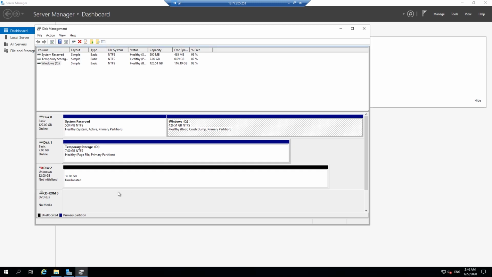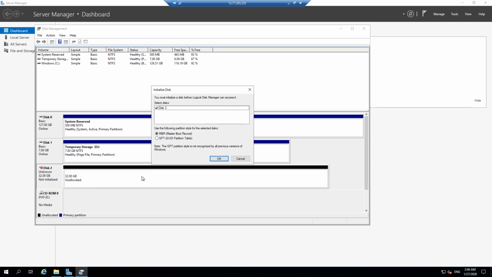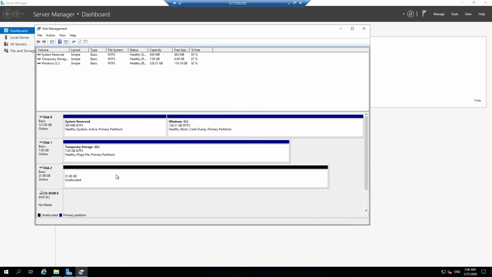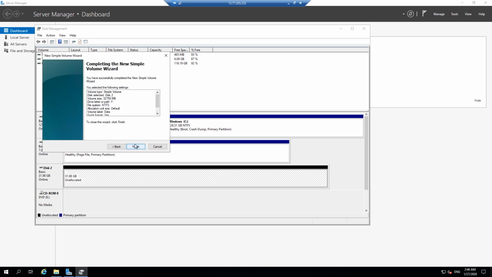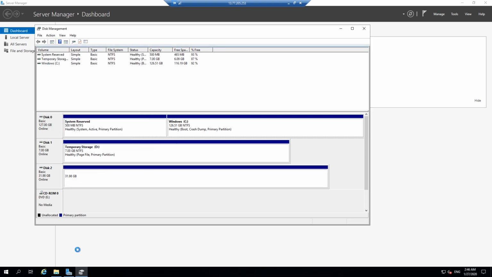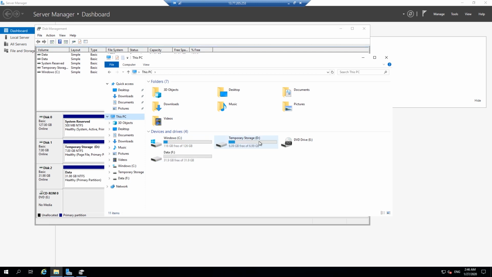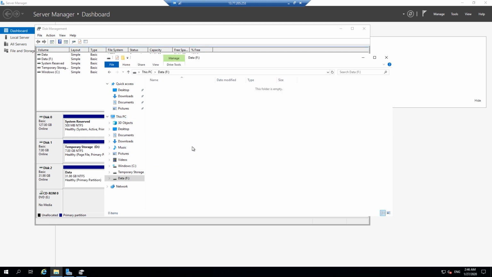Drop the connection for a sec. So here we go. Now you can see there is a 32 gig attached disk that's not initialized, so we can just initialize that disk. We'll put it as a GPT partition, and then if we add it as a new volume, it will show up in there. Let's call it the F drive, and we'll call that data.